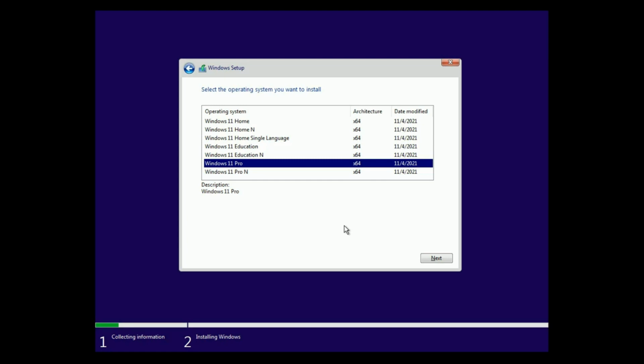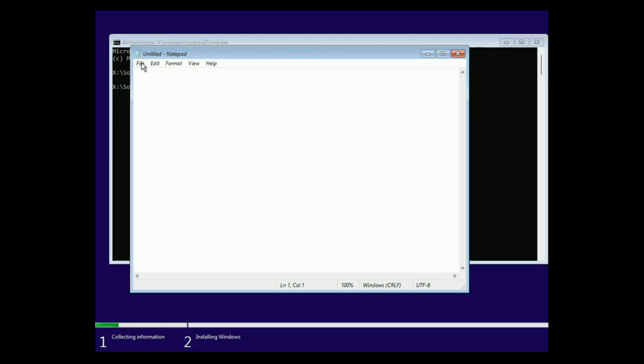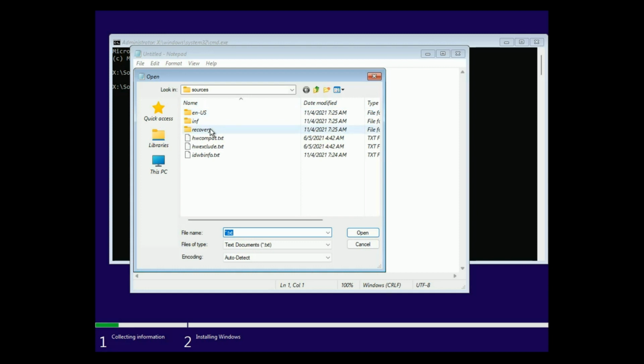If you are on a laptop, then you may need to press Shift, Fn, and F10. The command prompt should pop up. In the command prompt, we type Notepad. The admin-launched Notepad pops up. We press File, Open, and select our flash drive. Here it is.